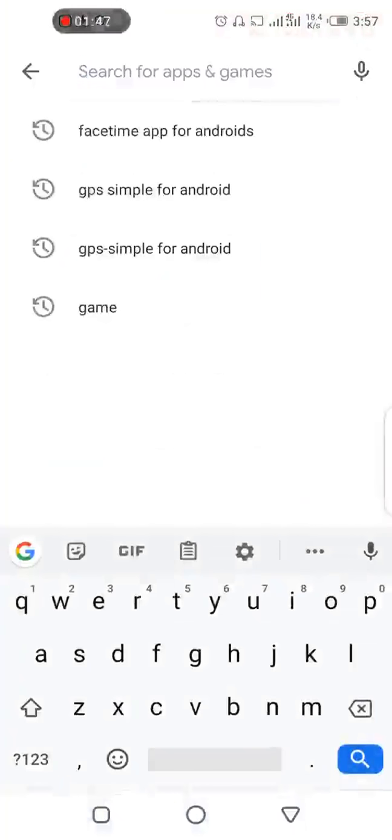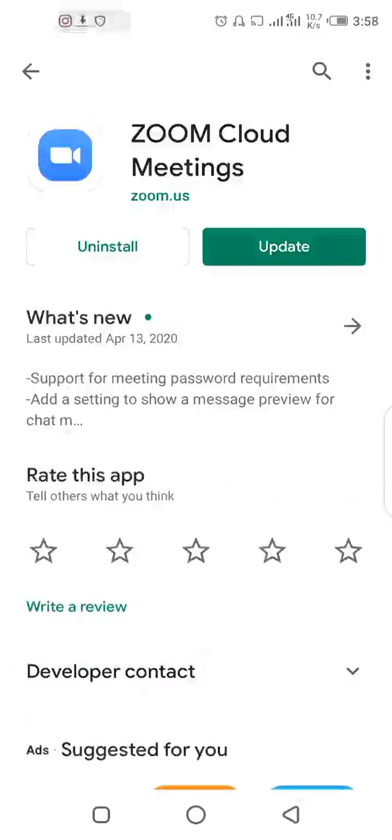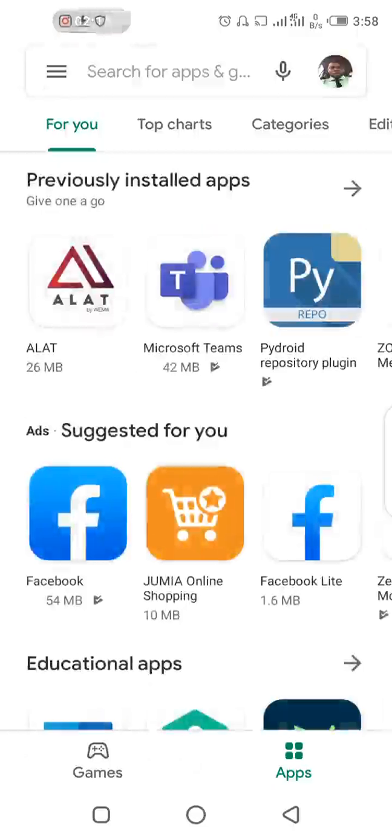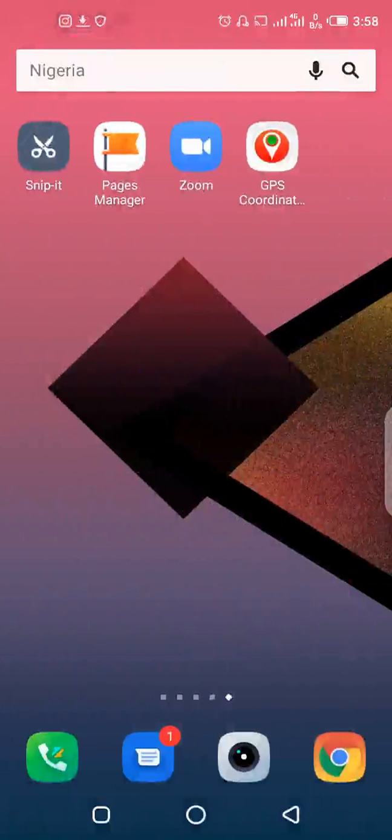I search for the application Zoom, and it pops up Zoom Cloud Meetings. So I click on it. For me, I have the application already on my phone, so it's telling me to uninstall or update. I'm not going to uninstall or update for now because I'm doing this video. It's important you download the application and then install it on your phone. When you install it, you have it here. Then you click on it.